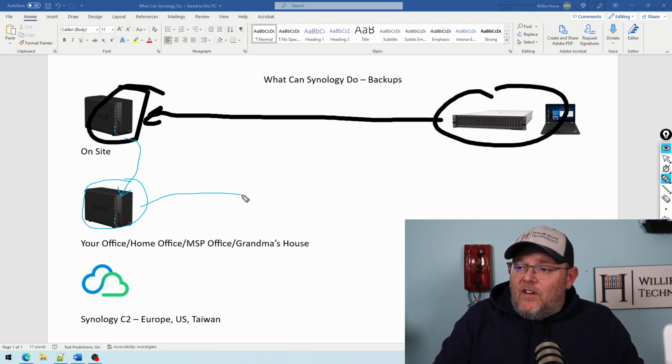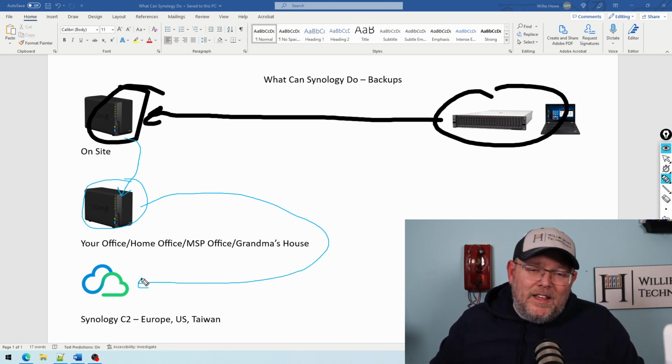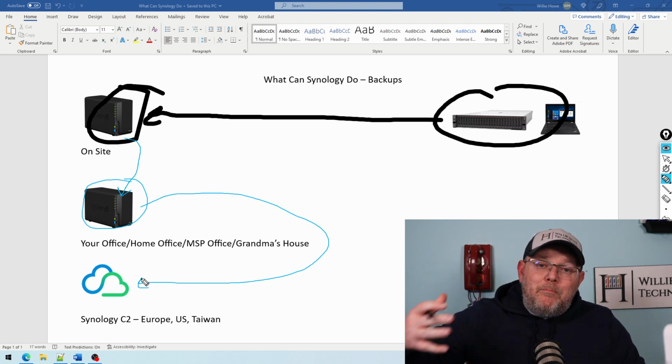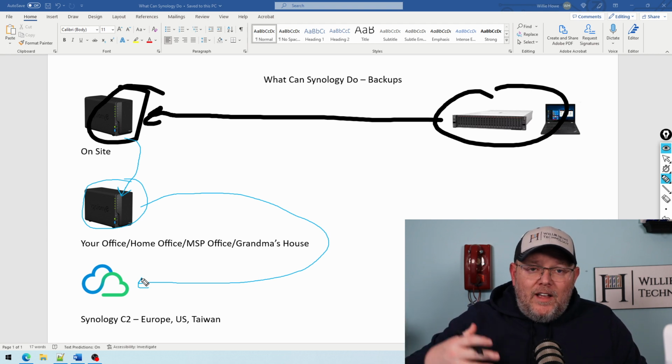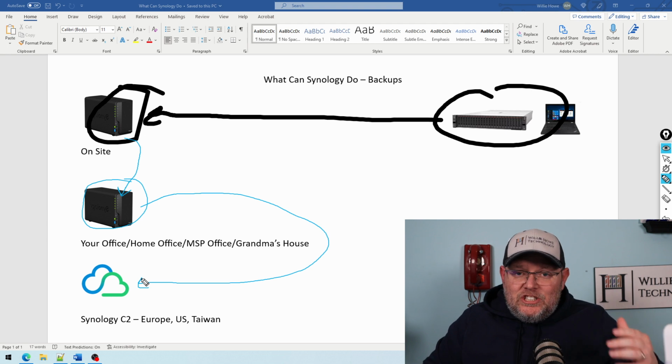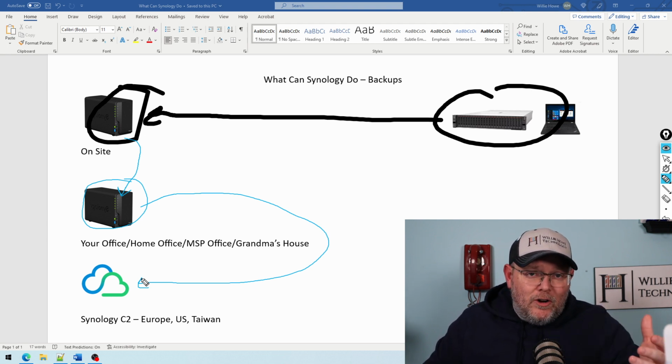Then, once it's backed up here, it's good practice to have it one more place. So that's often where we will see this backup to C2. And this is really inexpensive. If you look at the cost of doing business, backing up to C2 is really inexpensive. And it's like backing up to another NAS, right? So it's not like it's an rsync backup or something. It is legit like backing up to another Synology NAS. So all the restore options, all the encryption options.